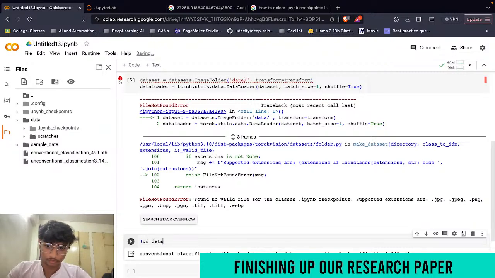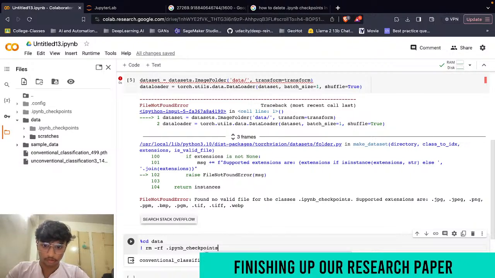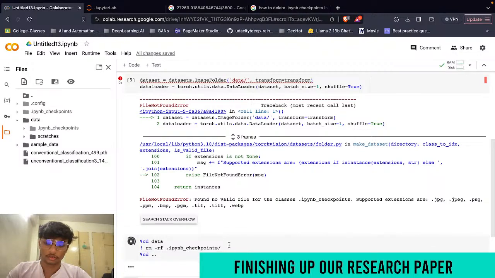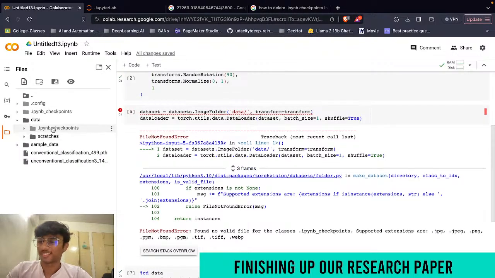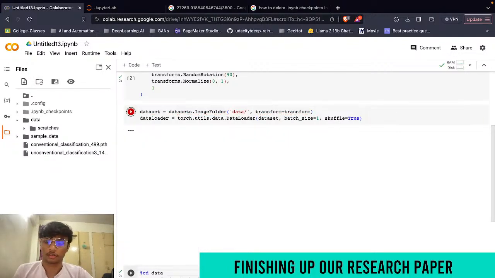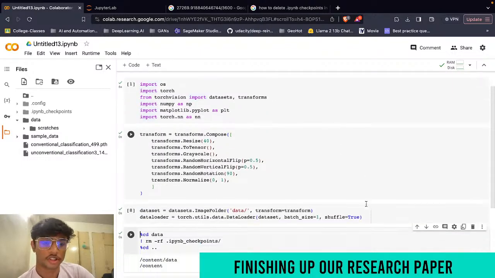The data, then rm -rf .checkpoints, then come back to your original. Okay, now it should be done. Good. Wow. Now that works.